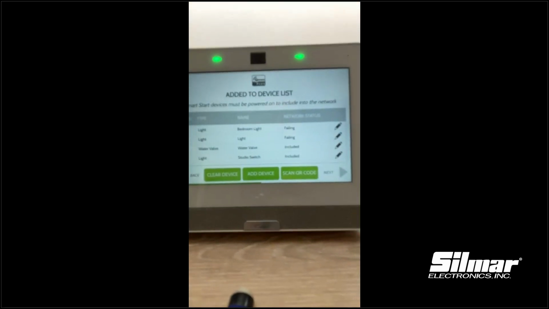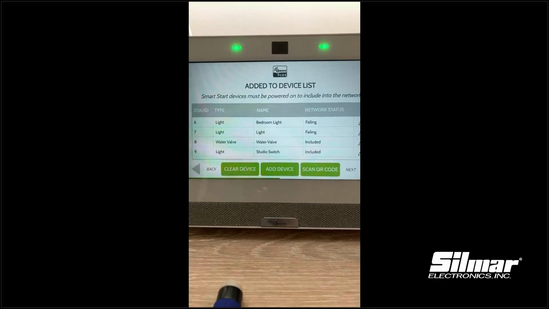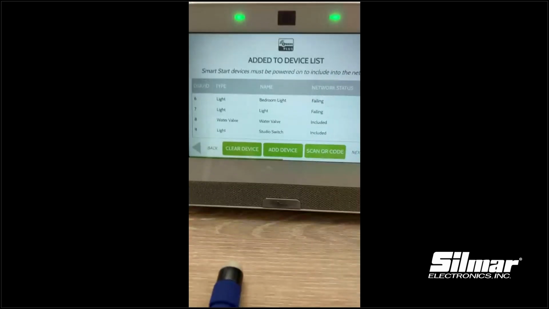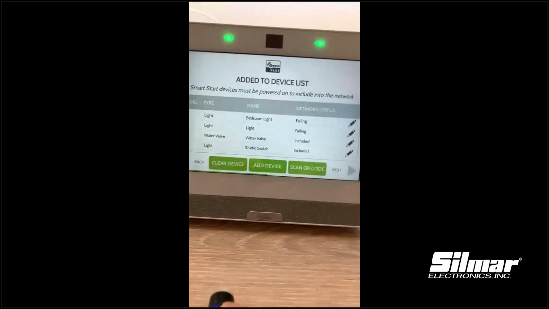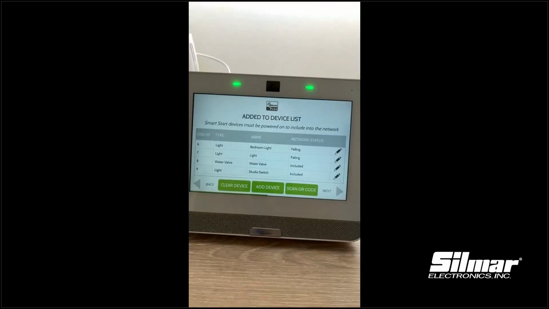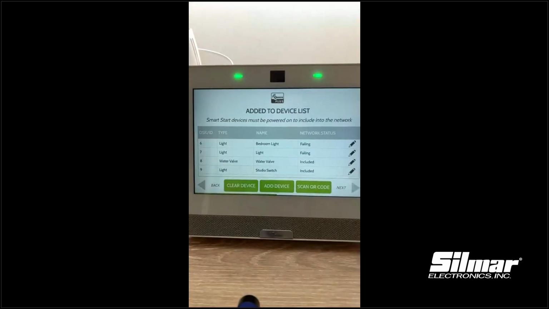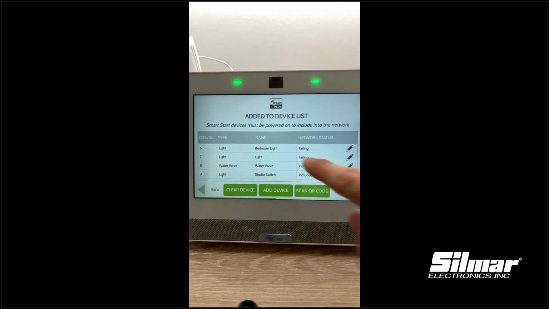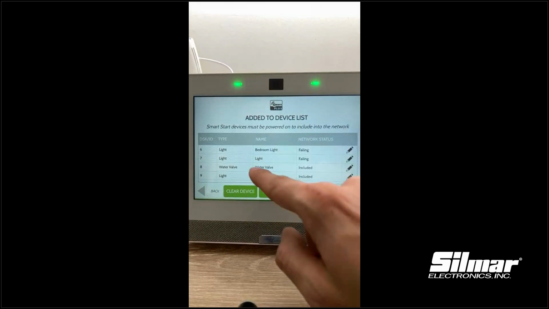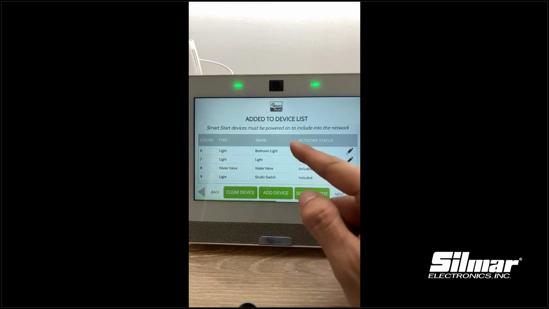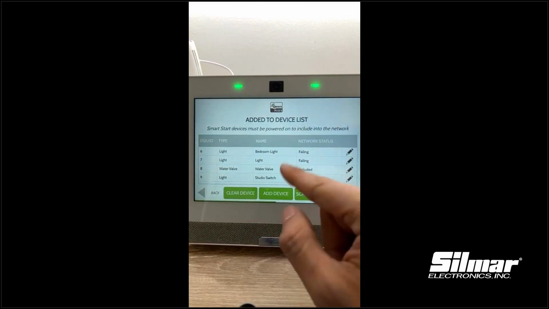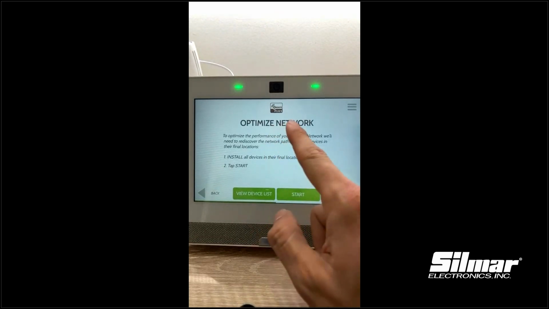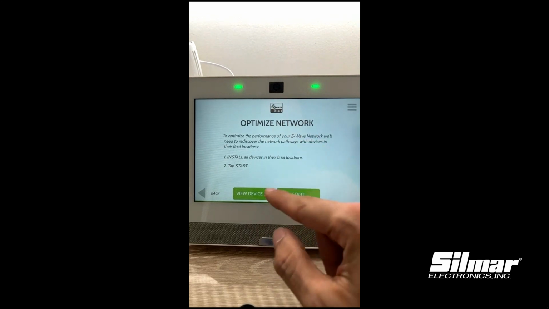I have added different types of sensors in the panel because this is my test panel. Yes, but I have this aware bulb, two lights more. So after that, you can optimize the network.